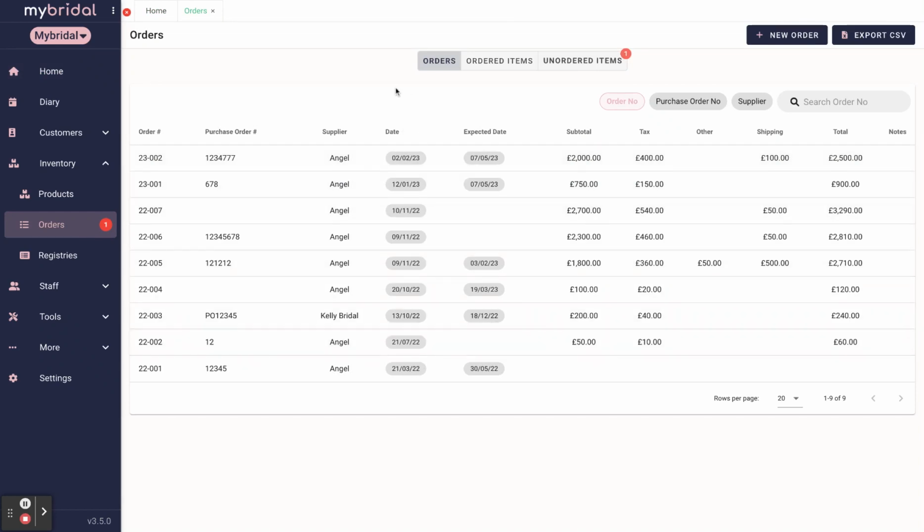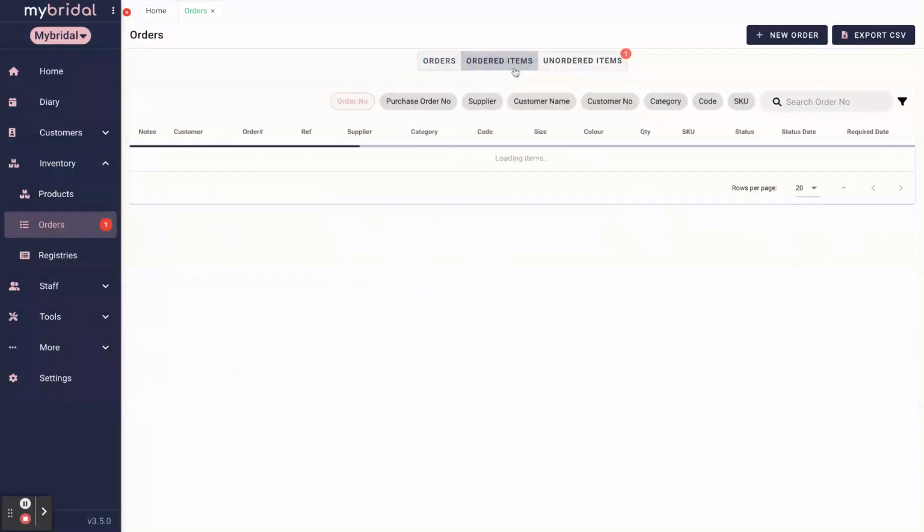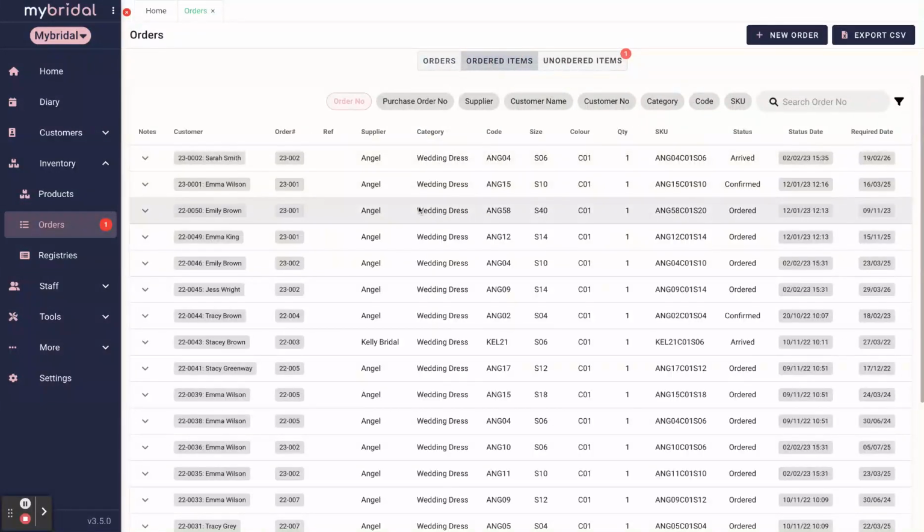Now, there's several different options on this page. We have the Orders tab, Ordered Items, and Unordered Items. So orders are obviously any orders that you've created. So these are all of my existing orders that I have made. We have Ordered Items. That then breaks it down. So every single item within those orders that have been created is itemised here.